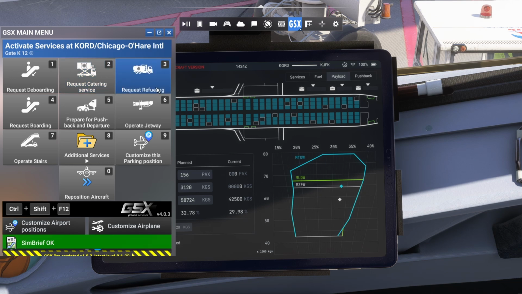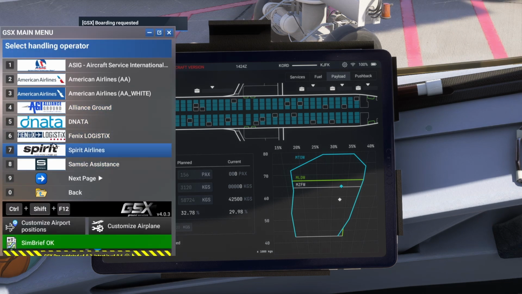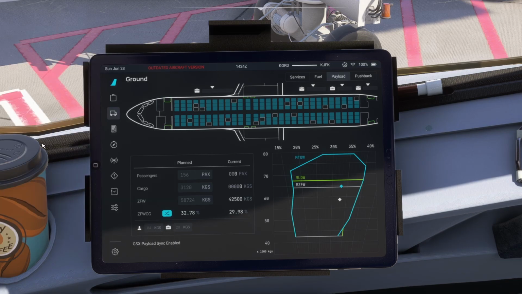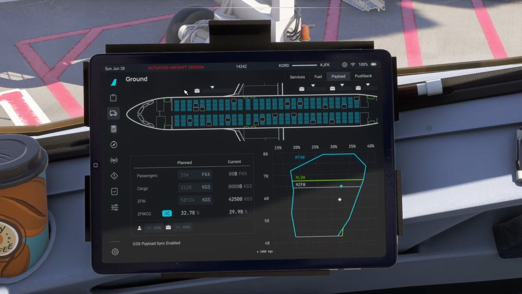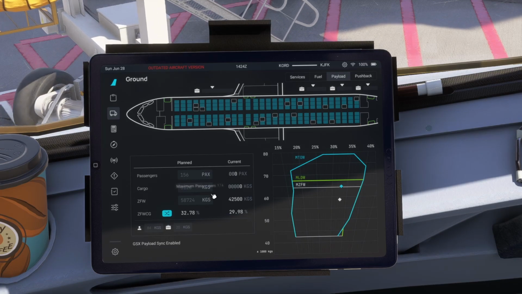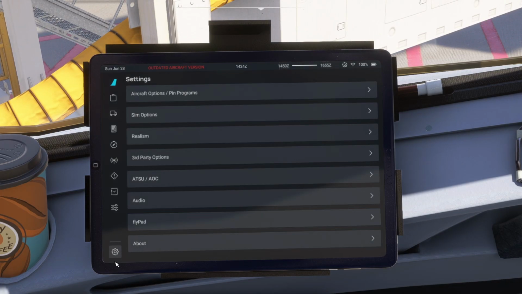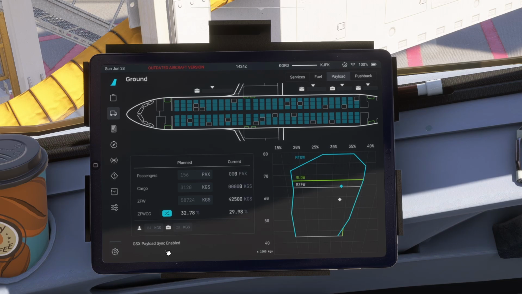I can say, hey, I want to request boarding. Then I can select Phoenix Logistics, fine for me. And then you see that the aircraft starts to board, and then values will change. If you don't want to use the GSX payload, you can also exclude it by disabling it in the settings menu if you want. But for now, I will decide to leave it on. So here we go. And also make sure that the cargo is being loaded.